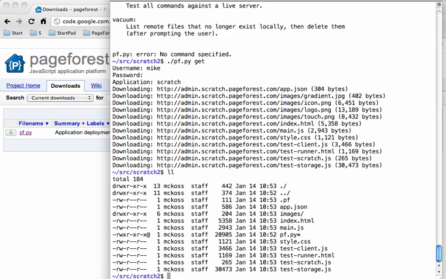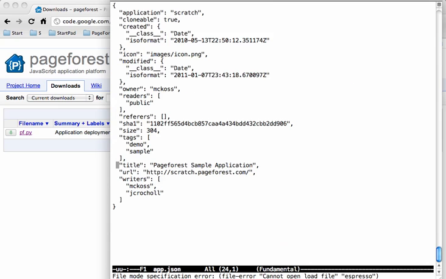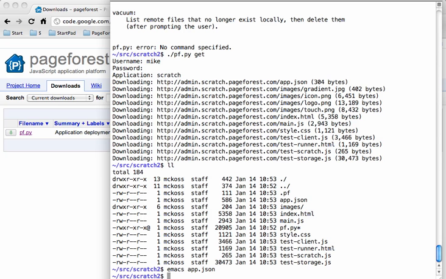Now, the app.json file is one that you'll want to edit when you want to create your new application. The app.json has a bunch of information about your application, what name it is, whether you want to allow people to create clones of it or not, the owner name. Here I'm going to change the owner to Mike, and change the title to be my PageForest sample application. Okay, and I'll close that up.